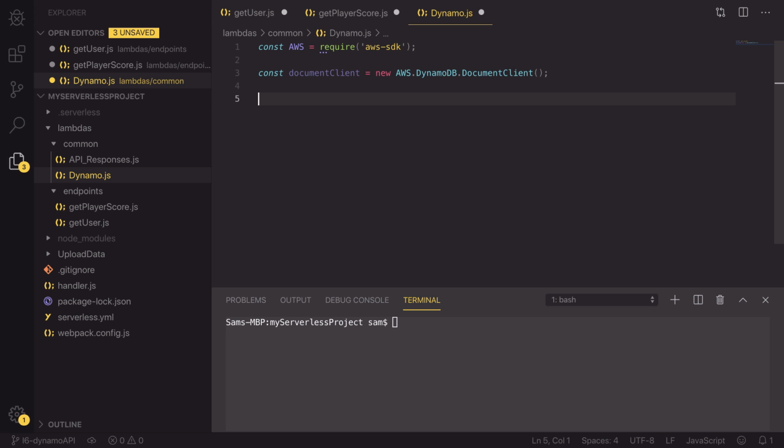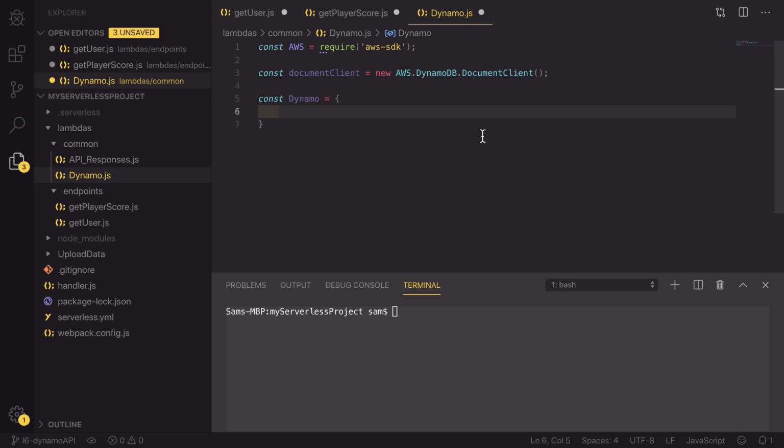To create the object, we need to obviously create an object. So const Dynamo equals an object. And on this object, we have a get method, which takes an ID and a table name.